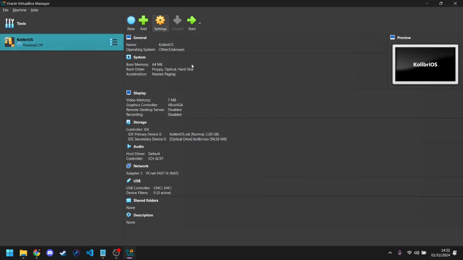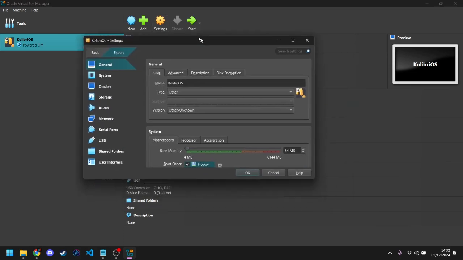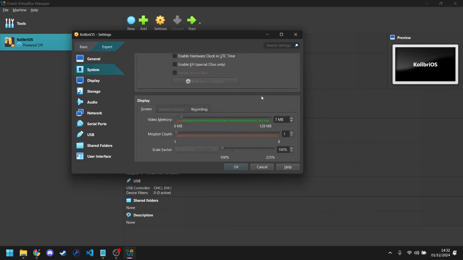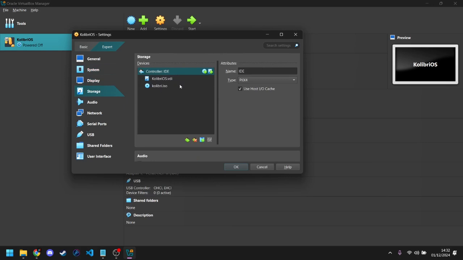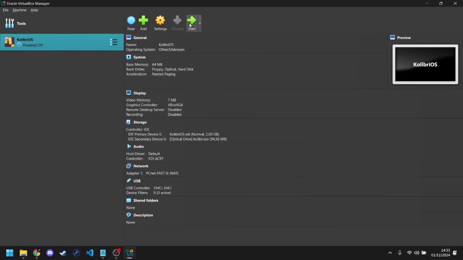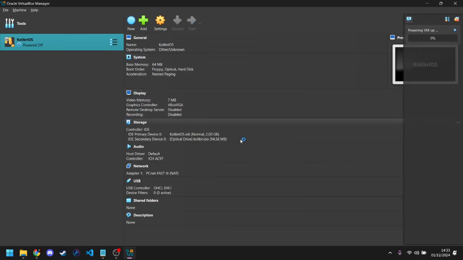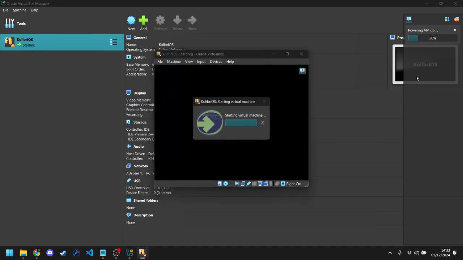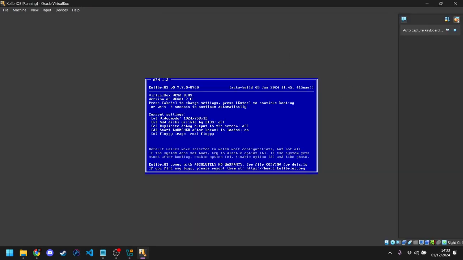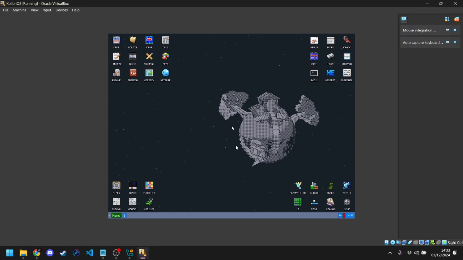You can go to the settings and change a few things if you want. Here you can change the system, you can change the display, you can even change the storage image, etc. Okay, let's just click OK for now. Now let's start up the virtual machine. Alright, it's powering up. Okay, give it a second, and it is done. Here you can see the OS is starting up, and we're done.